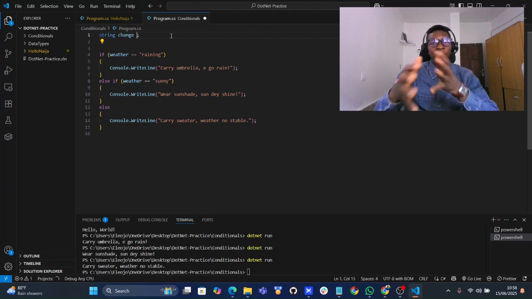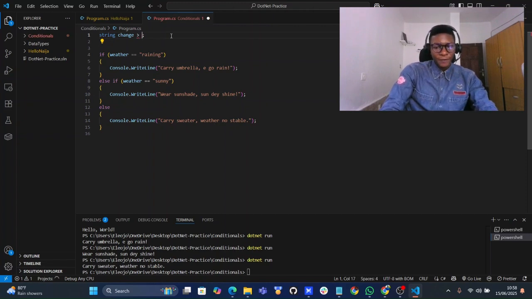They call them comparative statements where they compare this to this. Okay, more use them. So if the change is bigger than 100 naira, you understand? So okay, we put change equal to 100 naira.